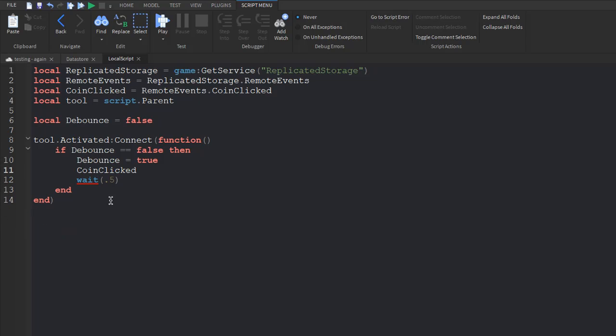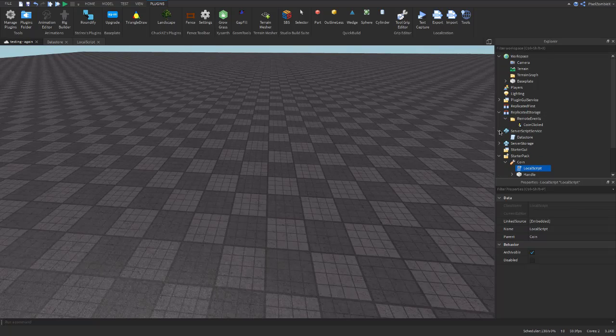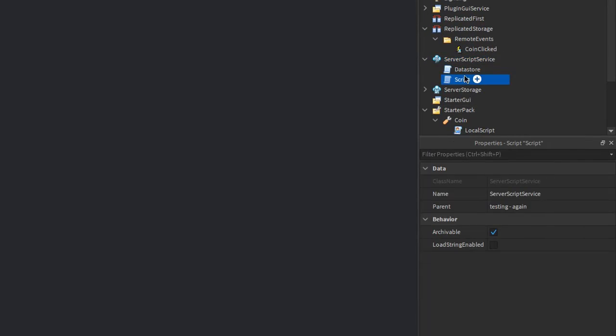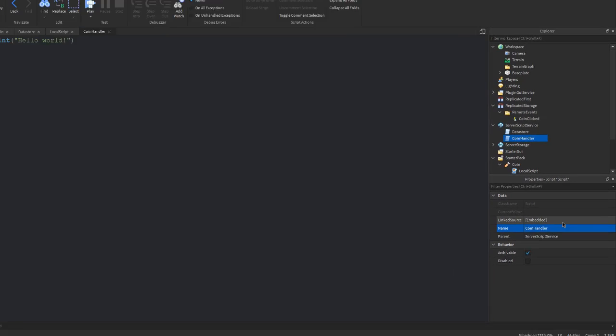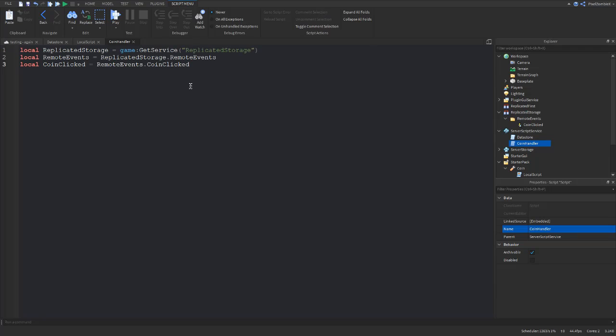And then we're going to do coinClicked:FireServer. So this is just going to fire the server, obviously. And then we can go over to ServerScriptService again, insert another script and name this coin handler. And we're actually going to go back up to our local script, copy these 3 variables and paste them into coin handler, so we just have them at our disposal. And then we're going to do coinClicked.OnServerEvent:Connect(function(player).